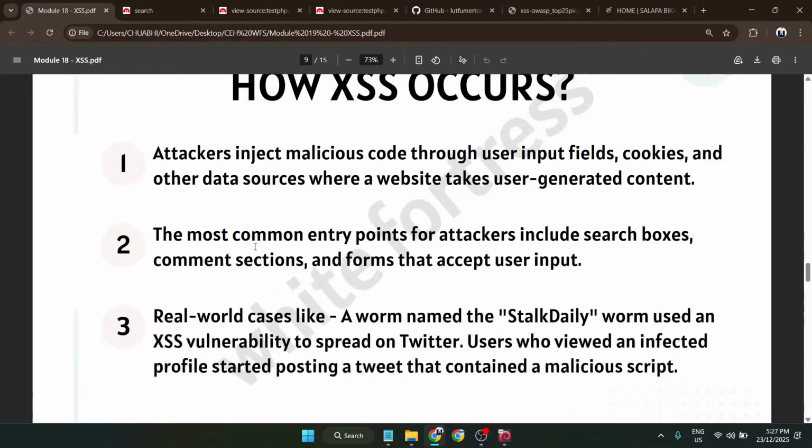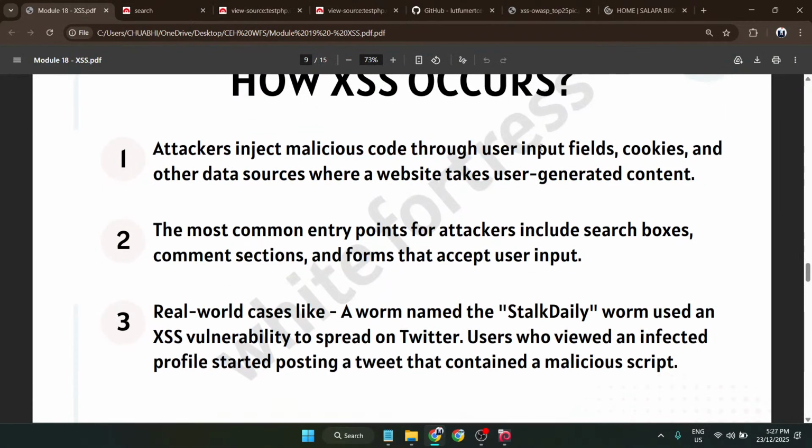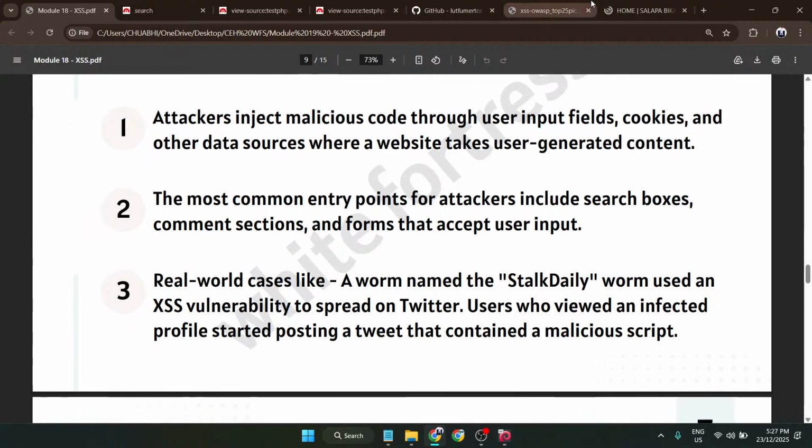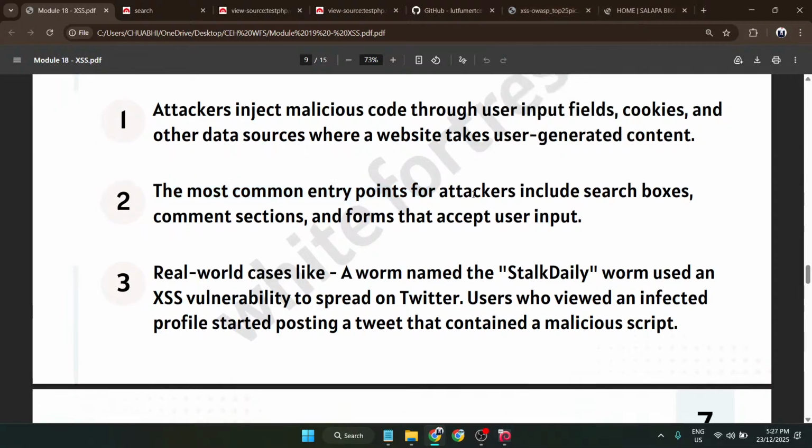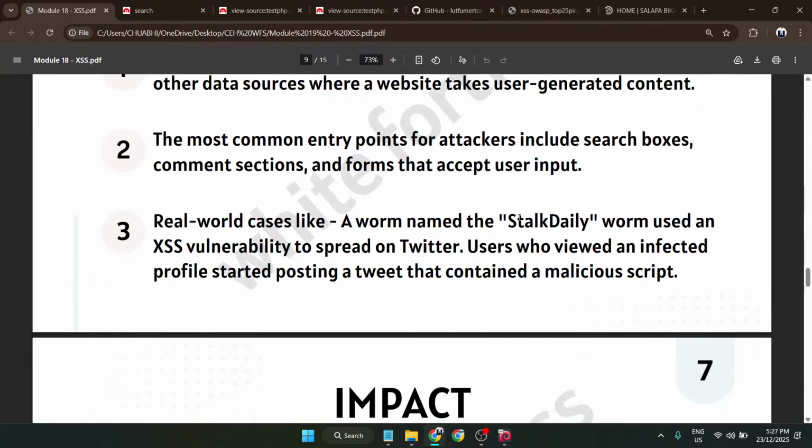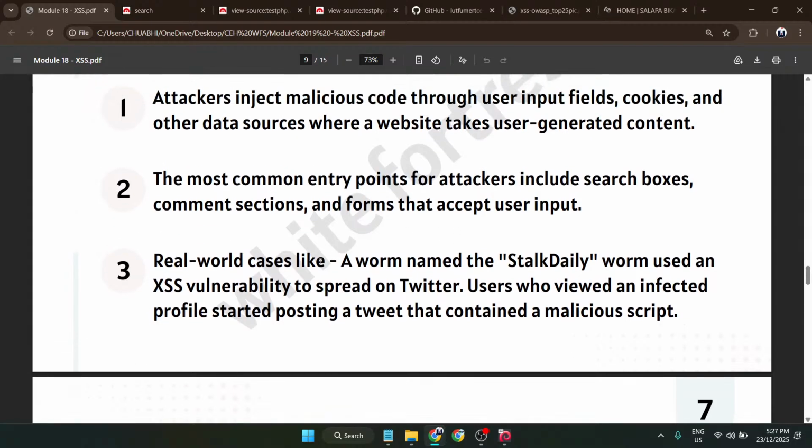Coming back here, attackers inject the code through user input fields, cookies also, and other data sources where the website takes user generated content, like in the search bar. The most common entry points for attackers include search boxes, comment sections, and forms that accept user input. There is one real world case of an XSS vulnerability.